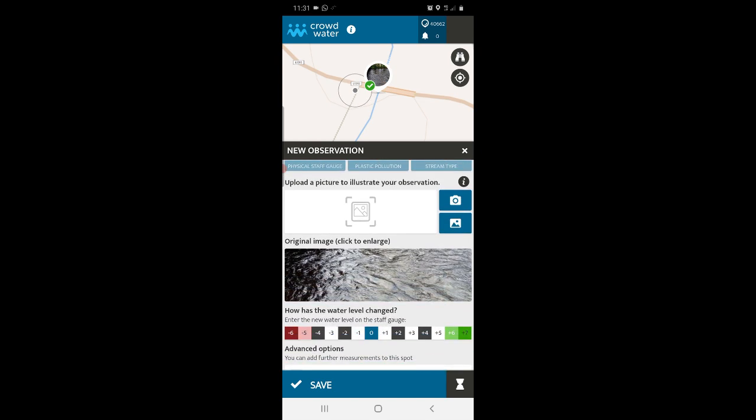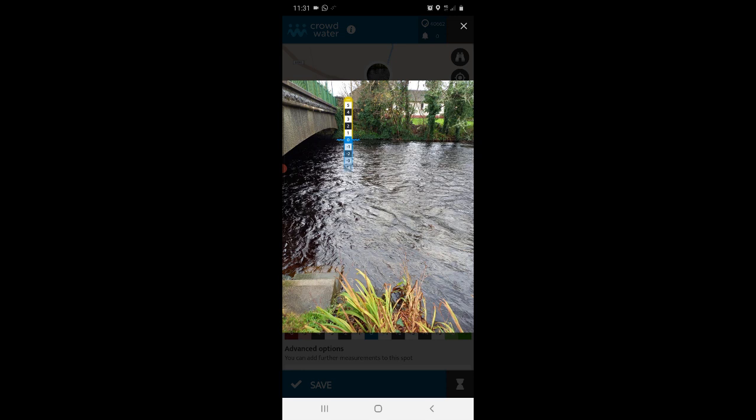So, firstly, we can look at our original image if we scroll down. So we open up our original image. What we should get then is our image from when we set up the spot with our virtual staff gauge on that image. And what we want to do now is look at that virtual staff gauge, compare the original image with the situation as it is right now, and determine whether the water levels have dropped, whether they're still the same, or whether they have risen.